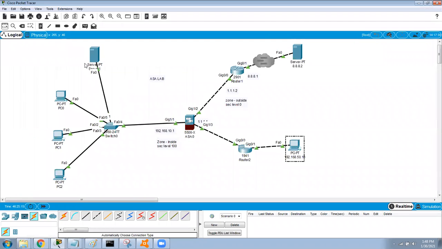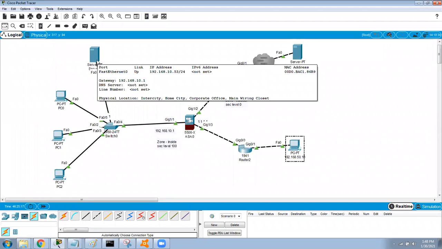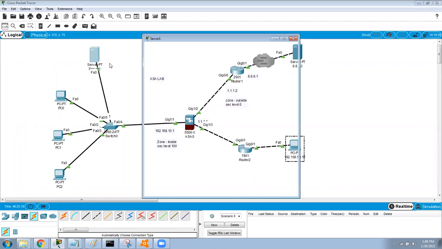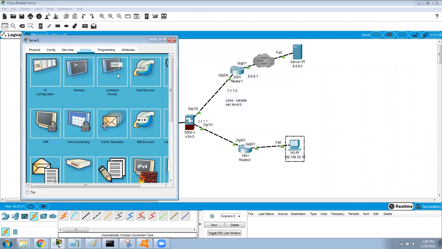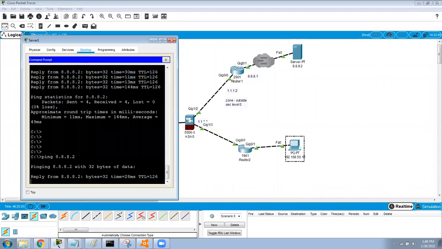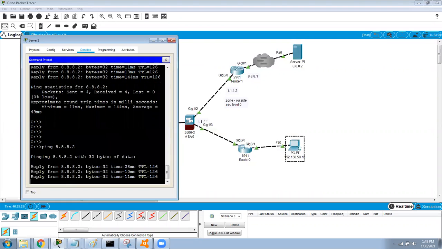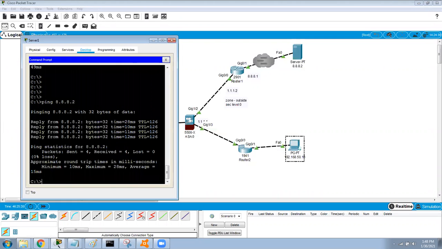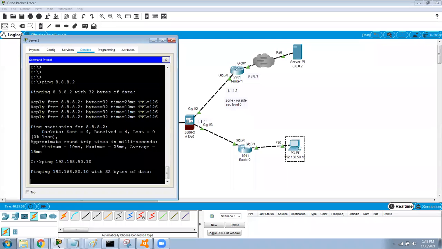Okay, now let's test. By default, can this guy go to the internet? That we have to check, very important. Yes, it can go to the internet. Can this guy go to the DMZ, 192.168.50.10? This is what I was testing yesterday.